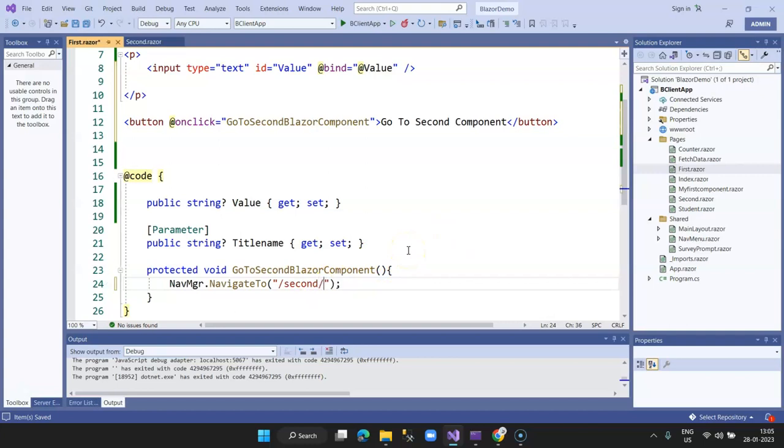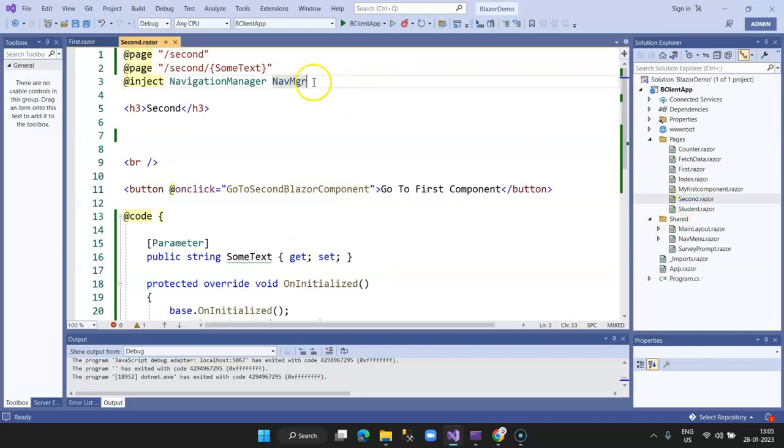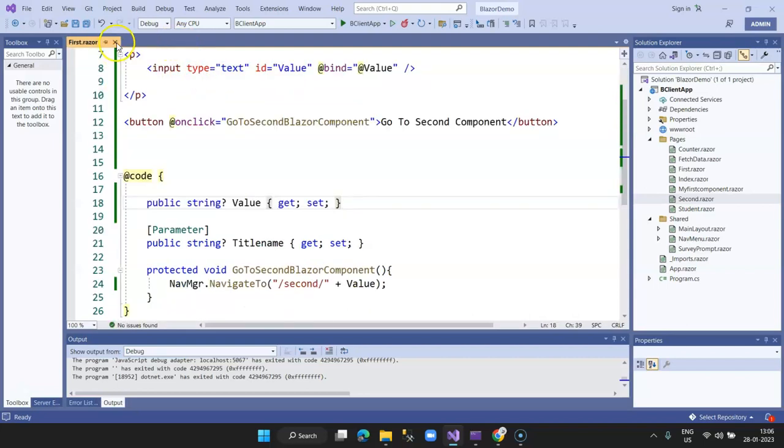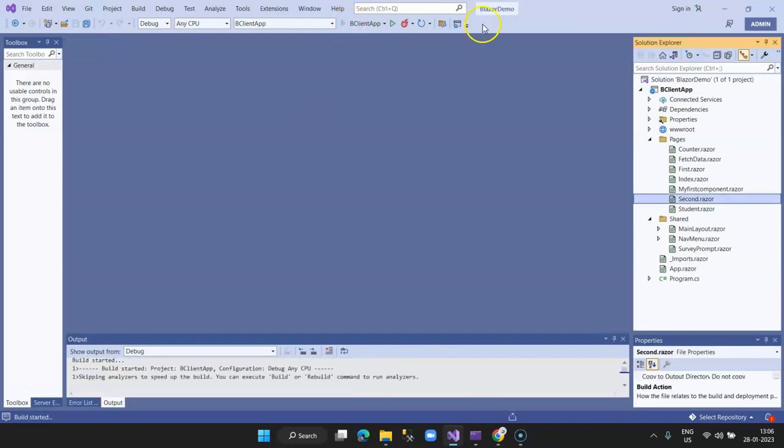And when I move to the second component, this time I'm going to say slash, and I'm going to append the value variable. Remember, in my second razor component, I have accepted this navigation routing where I'm expecting some text over here. So let's go ahead and see things in action.